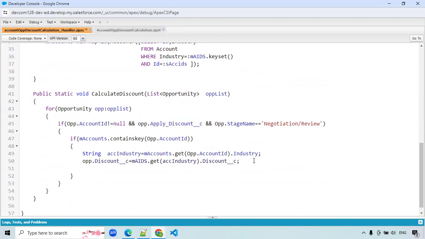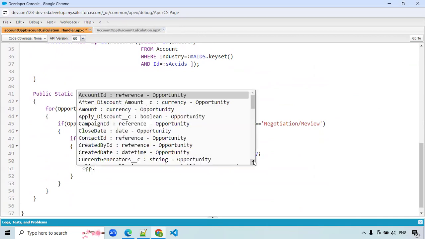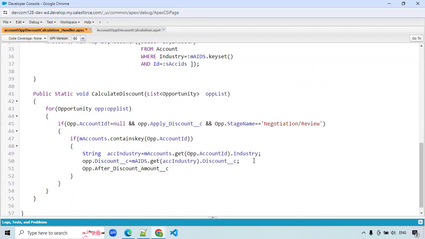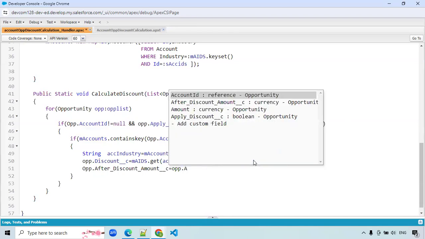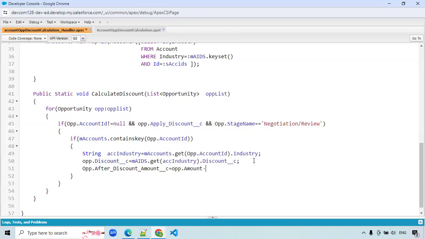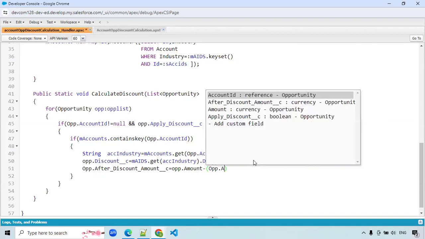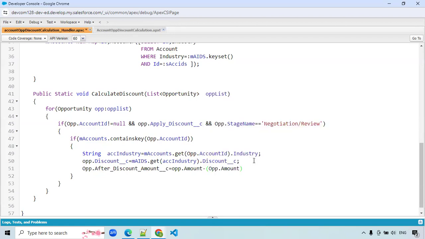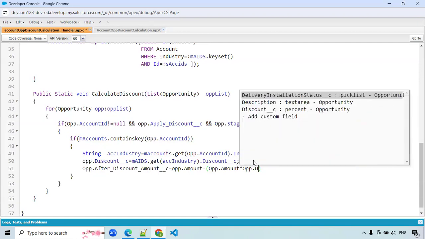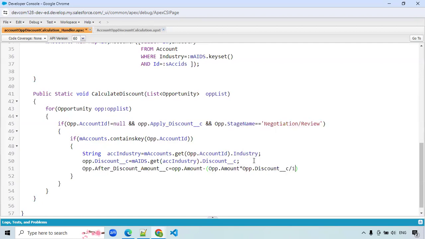After that, finally, as per the requirement, we have to do the calculation. So here, discount amount equals to actual amount minus actual amount into OPP discount. Just now we have the map, right? Discount by 100, we have to calculate. So save. This is the scenario. Okay. So let's save this.